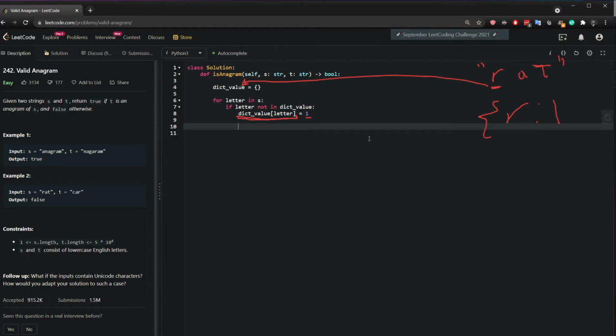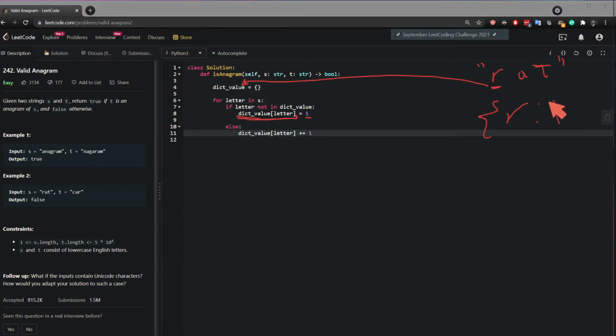What if I'm already there? Then I want you to simply increment me by 1. So if this already exists, then it becomes 2, then it becomes 3. So you ensure there are equal numbers of letters. Once this for loop is finished executing, then you're done with s. Now you want to jump and look at t.